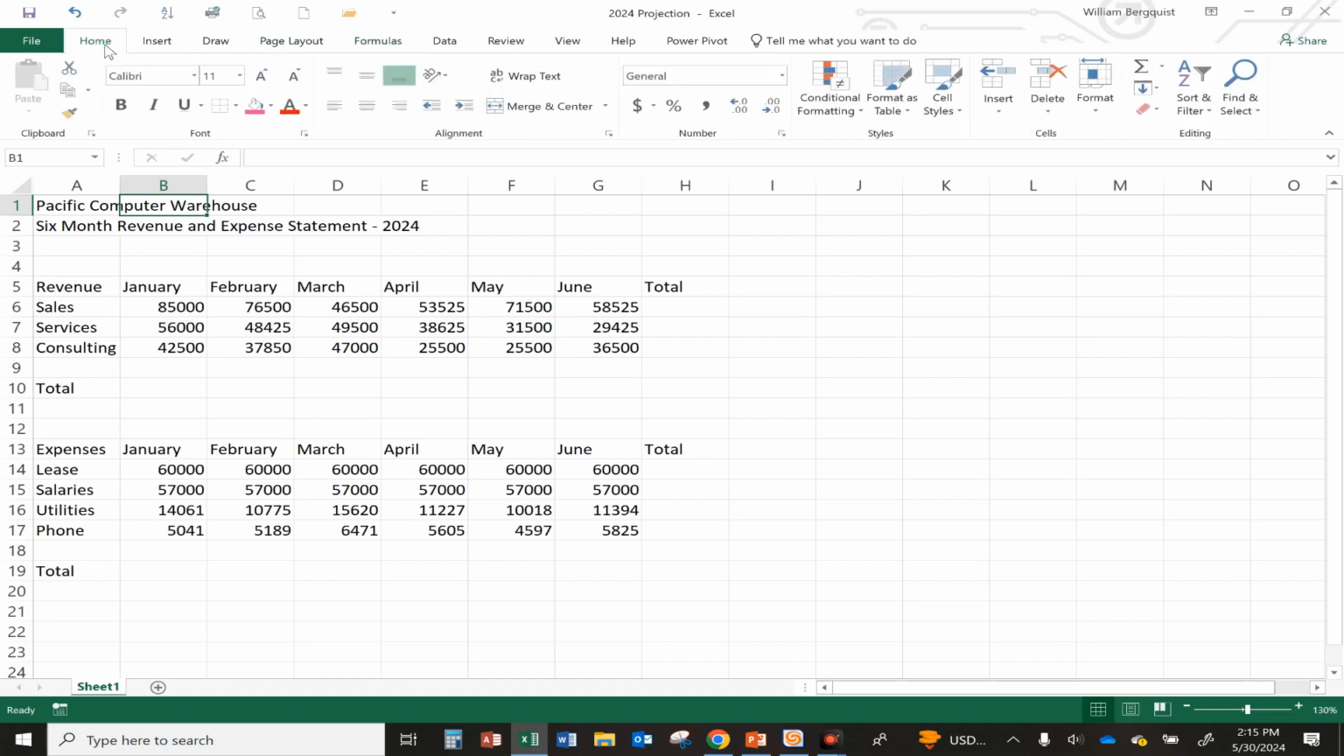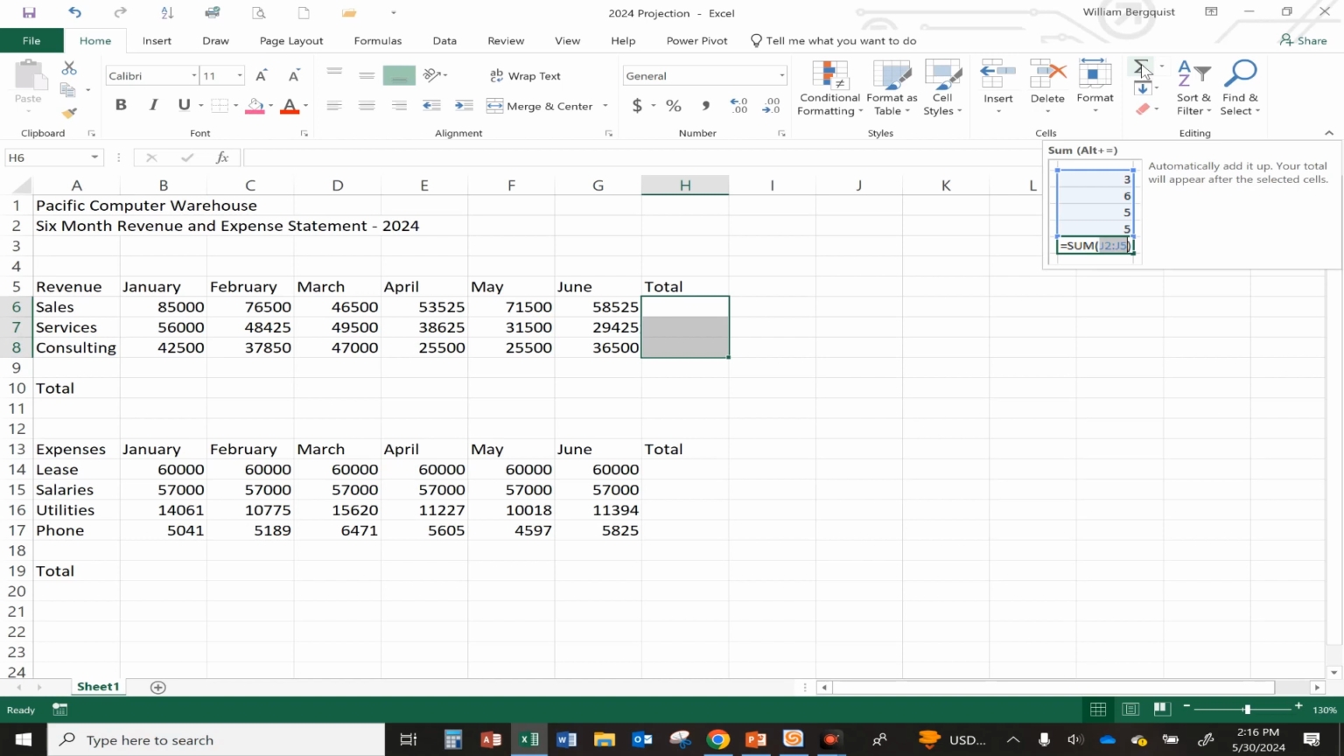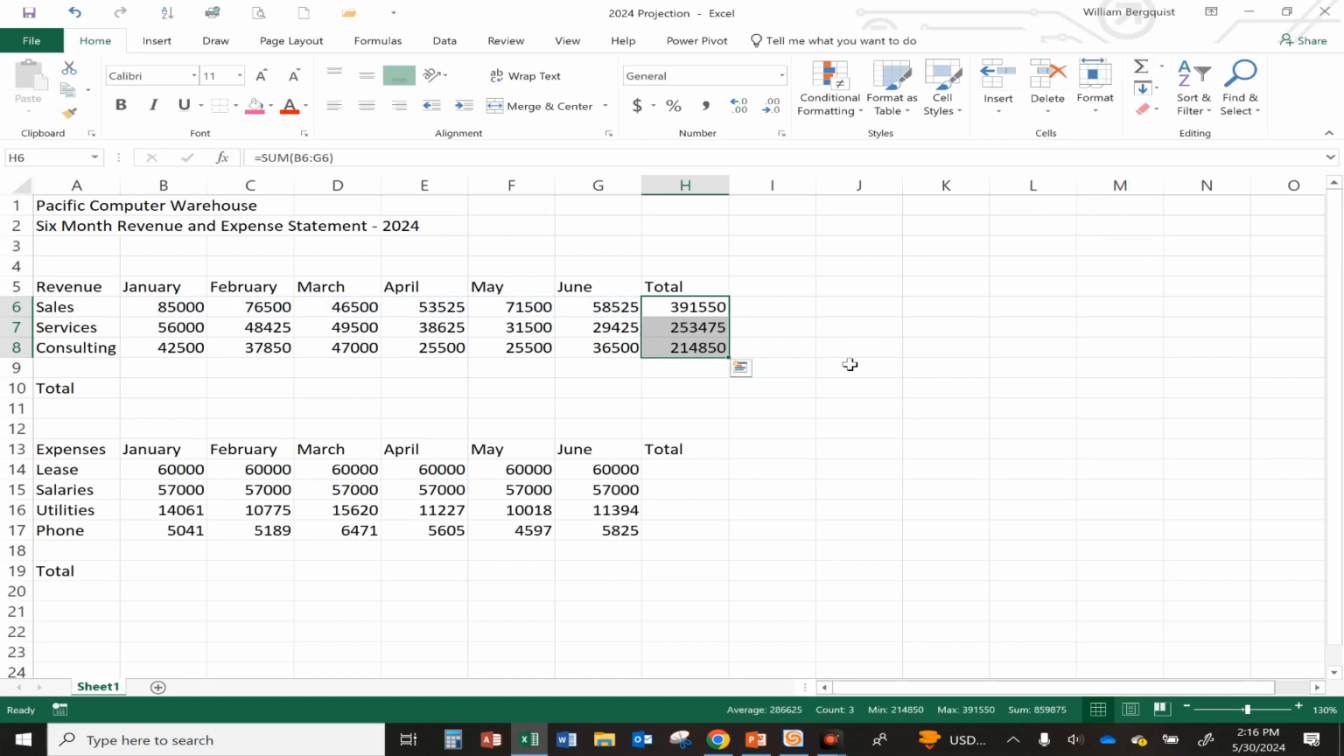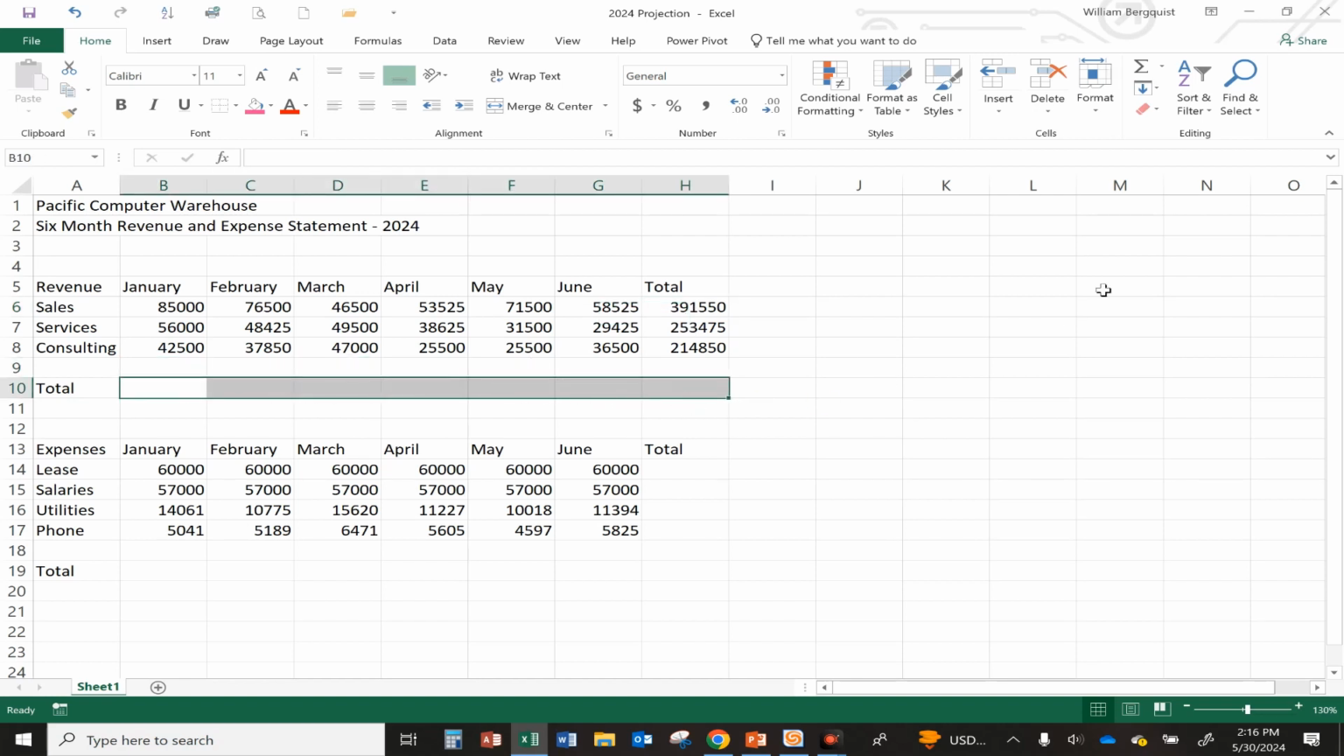Let me go back over here to Home. I'm going to highlight my cells right here. Remember my range? A group of cells is called a range, and that's H6 through H8. And I'm going to hit my AutoSum button up here on the ribbon. That's my AutoSum. Very popular button. And that adds up all my cells. Notice it puts a formula in that cell, equals SUM. Sum means to add up. And then range B6 through G6. This block of cells right here. All right, I'll do the same thing in my row and hit AutoSum.